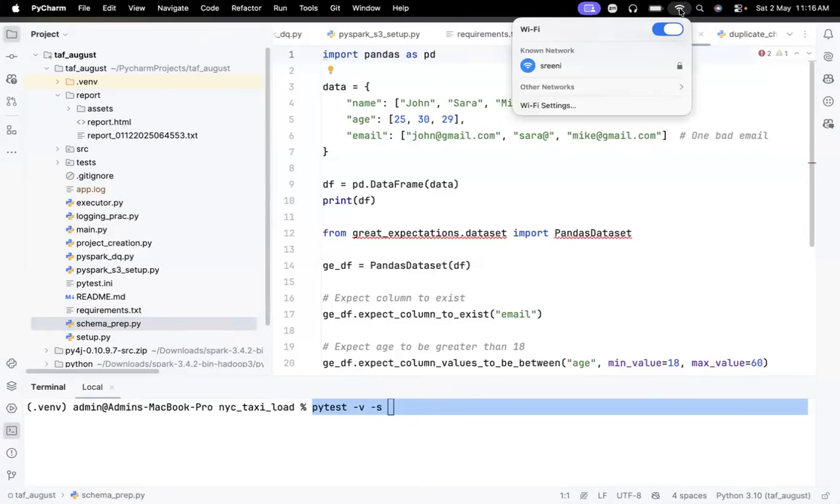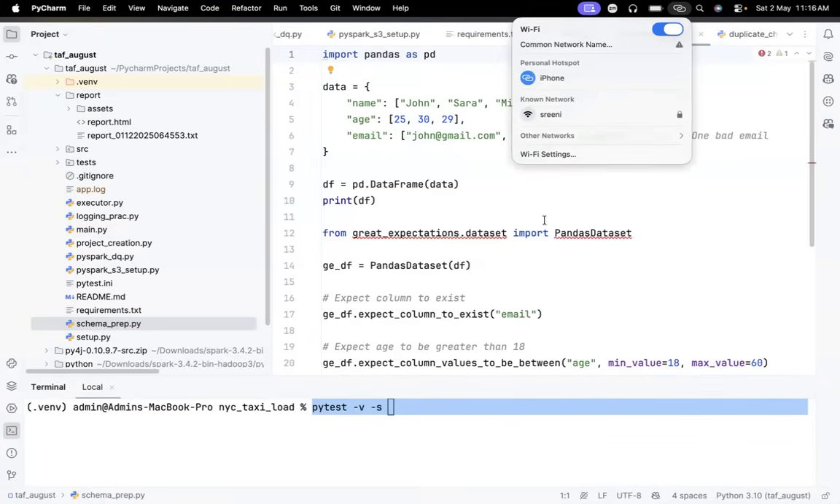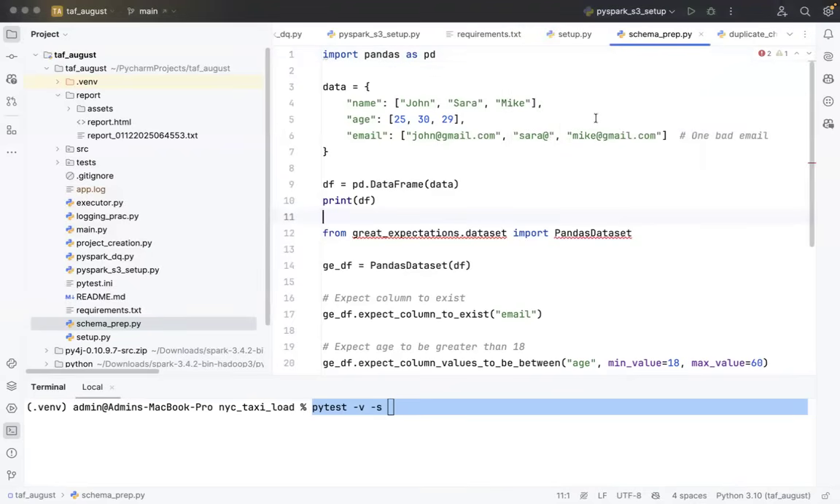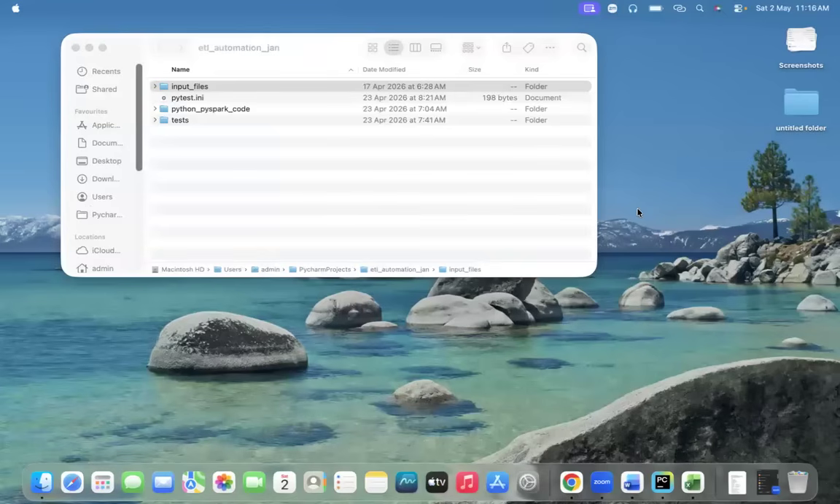One moment, guys. Guys, can you hear me now? Hello? Yes, we can. Okay, I think there is a connectivity issue. And you were able to hear me, right?